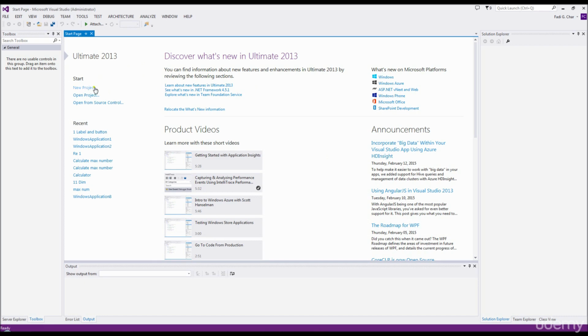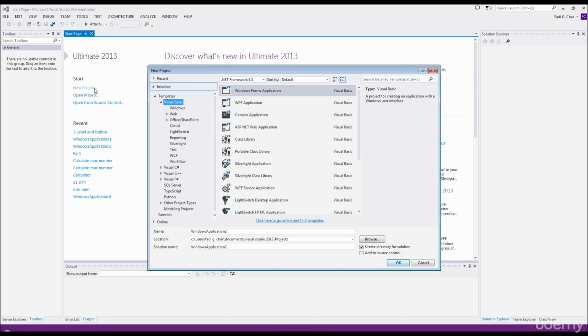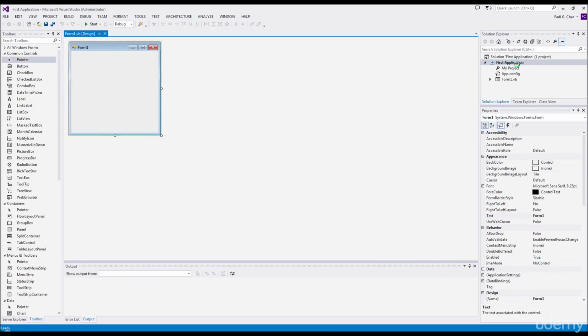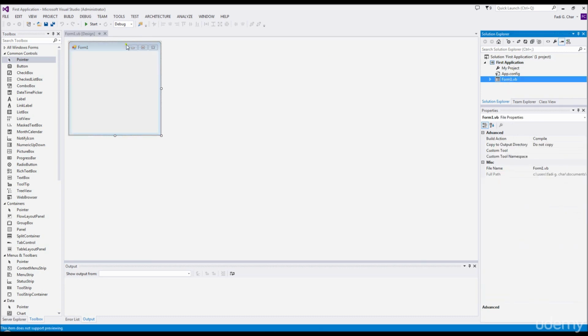So as you already know, we will go to a new project and then we are going to choose the Windows Form application. But today we are going to rename the application and we are going to call it First Application. And then we are going to press OK. So now, as you can see here, we have the application called First Application, and we have our Form 1.